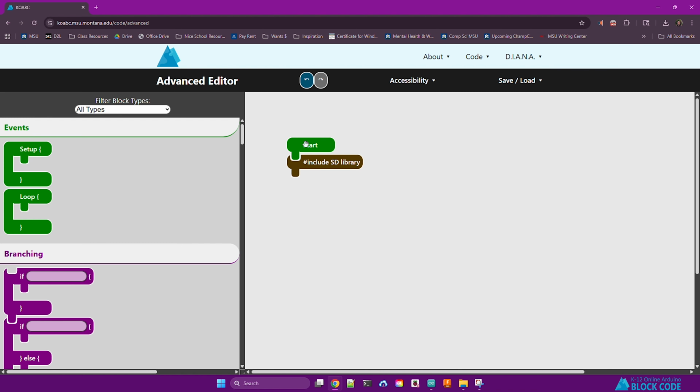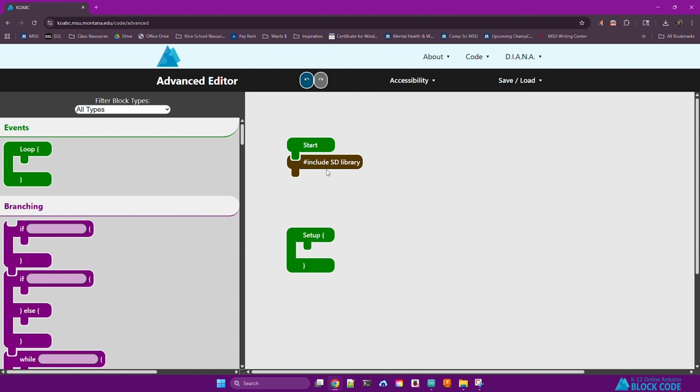I would encourage you to not do anything that is like an action in the start and more just define things and prep things for later, because we have the setup for actually doing actions. The way the setup works is after the start block is done running, we'll enter setup, and this will be run one time. Then finally, for our last event, we have the loop.